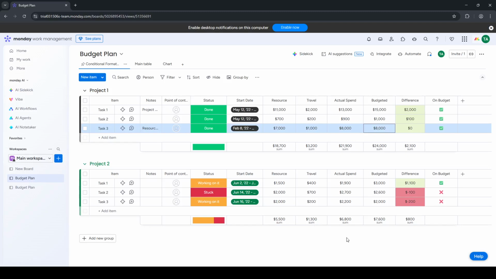With those simple clicks, New Dashboard, Start with Template, Budget Plan, and Use Template, you've built a reliable system to organize expenses and revenue on Monday.com.